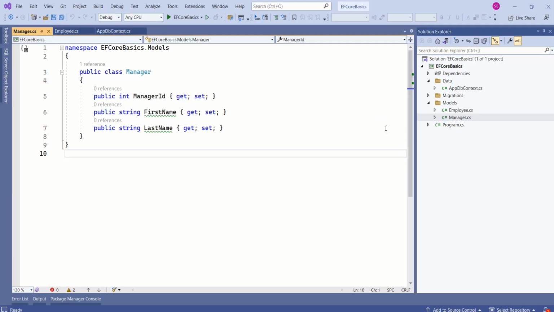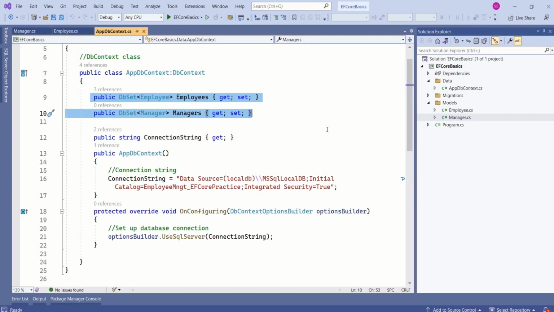If you look at this application, we have an Employee class and a Manager class. As of now, there is no relationship between these two classes. We have used these two classes as DbSet properties, so Entity Framework Core has created tables representing these two classes.